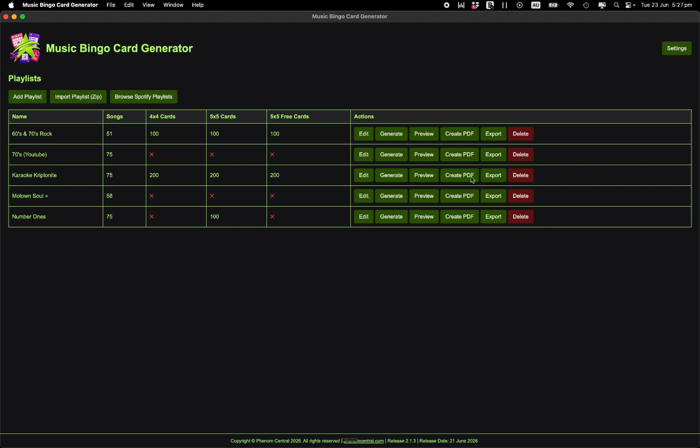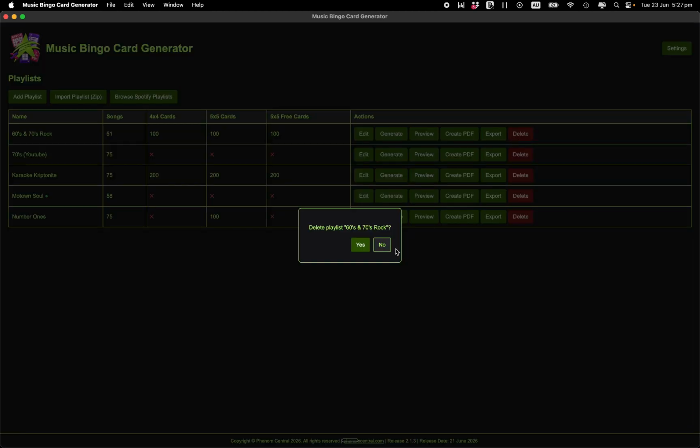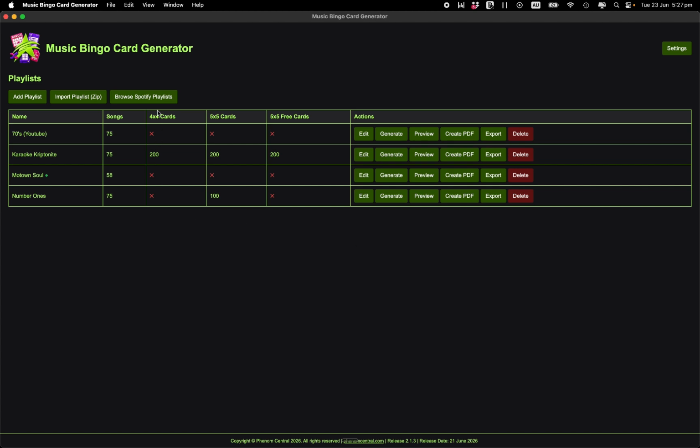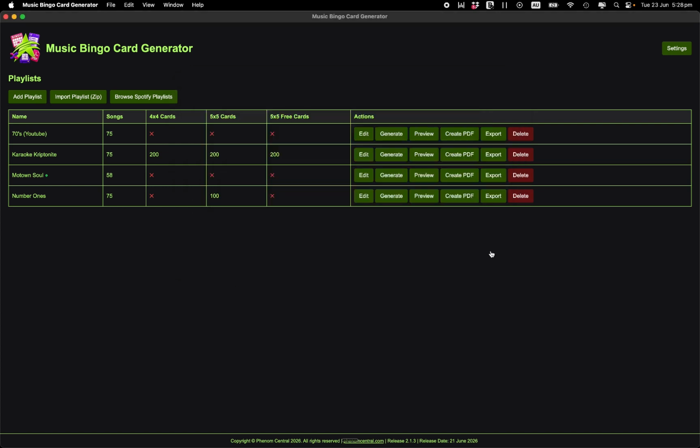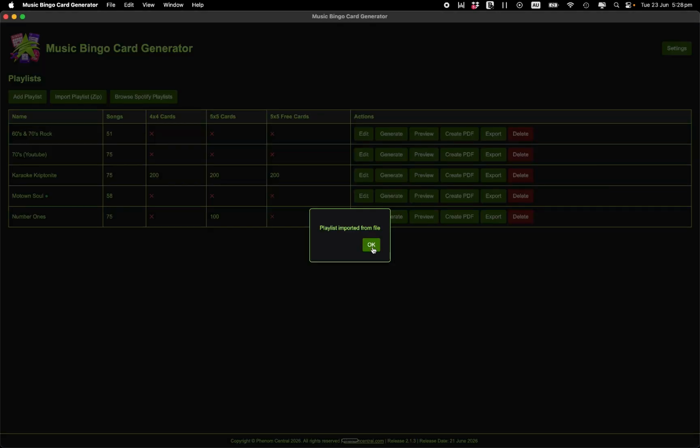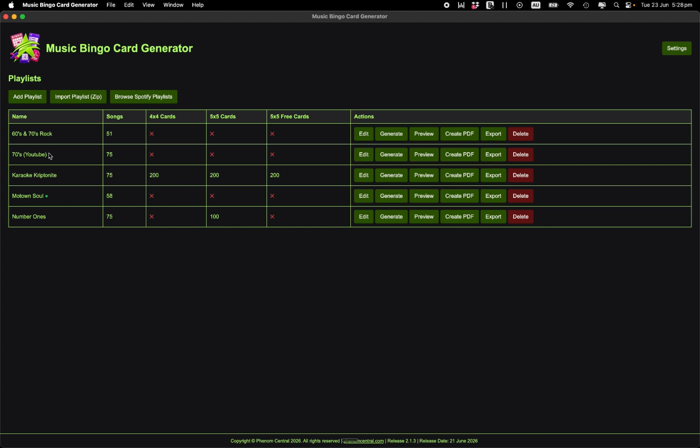If you want to share it with somebody, I'll just delete this playlist here. All right, so it's gone. And so if you then give it to somebody and they need to import it into their system, you just click on Import Playlist, and there's the file there. You select it, open it, and it's imported, and it's sitting back here.